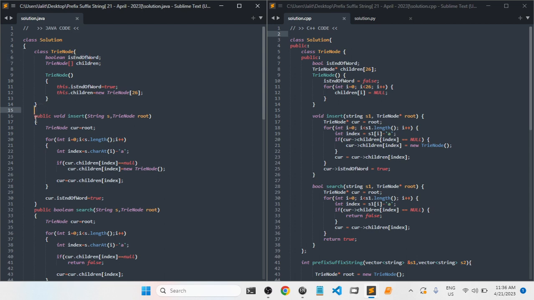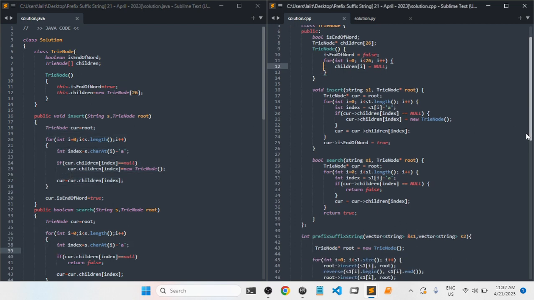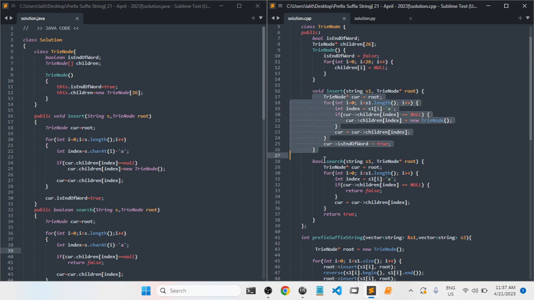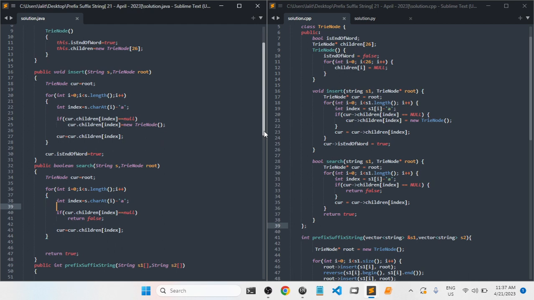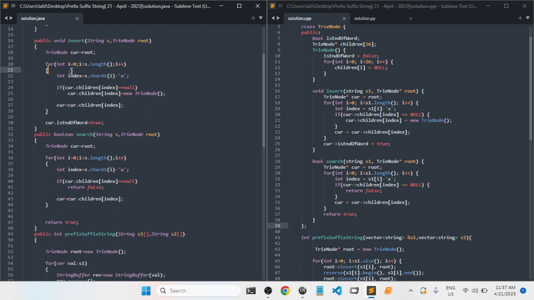Now I have written the insert function and the search function. The difference is that here I'm writing the insert and search functions inside the class, and here I have written them outside the class. You can see that the search function and the insert function are very similar to the ones that I have already explained.